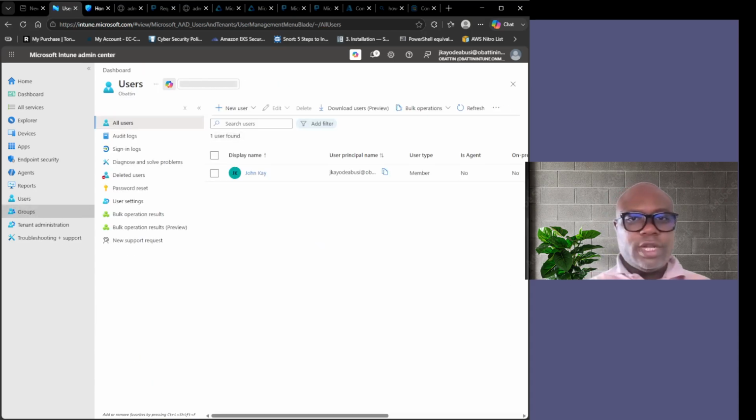Okay, this is another big one. So users list with is agent column. The user session is where you manage user-related Intune settings: all users, sign-in logs, audit logs, password reset, and user settings. But I want to stop on something visible in the user table. So we are in the user table right now.